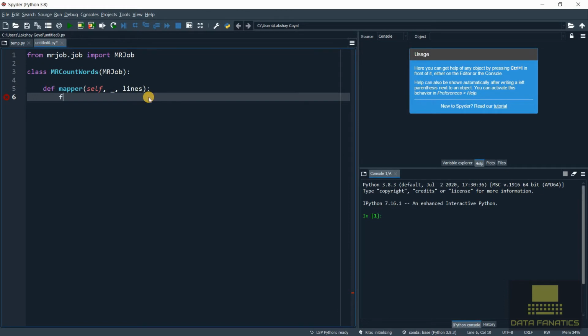So simply we will write for. Now we will start a for loop over here. For each word in lines.split by a space. So here we are splitting the lines by space. Each line is split by space, and then we are selecting each word from it.